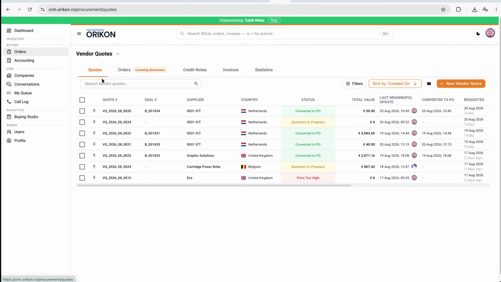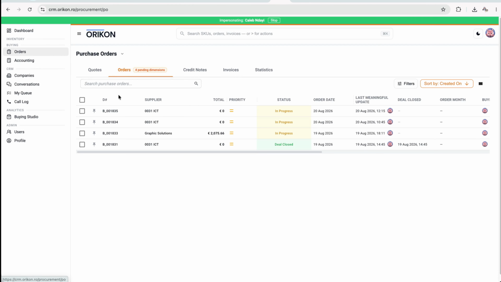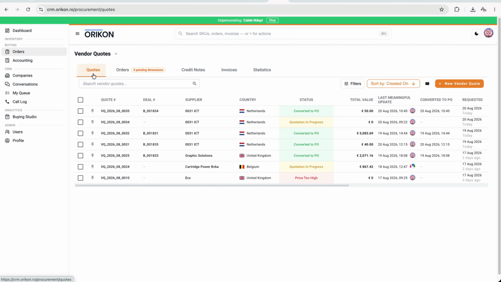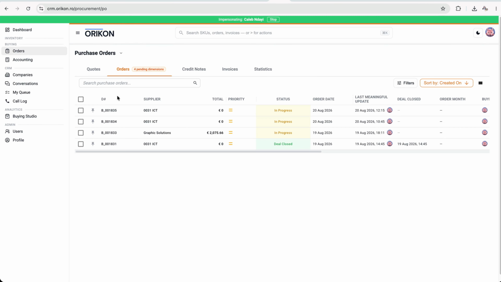Alright, let's talk about how these two sections, quotes and orders, actually work together, because understanding this distinction is key to managing your daily workflow. Here's the rule to remember. Any deal that's still in open negotiation, meaning nothing has been finalized yet, lives in the quotes section. That's your active pipeline, your work in progress.